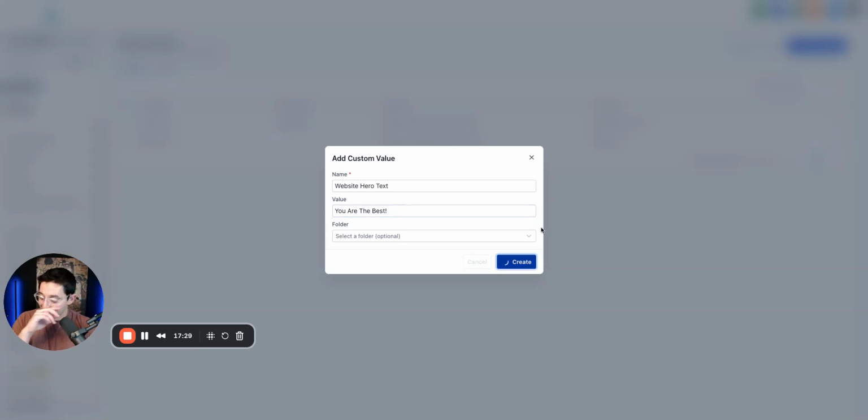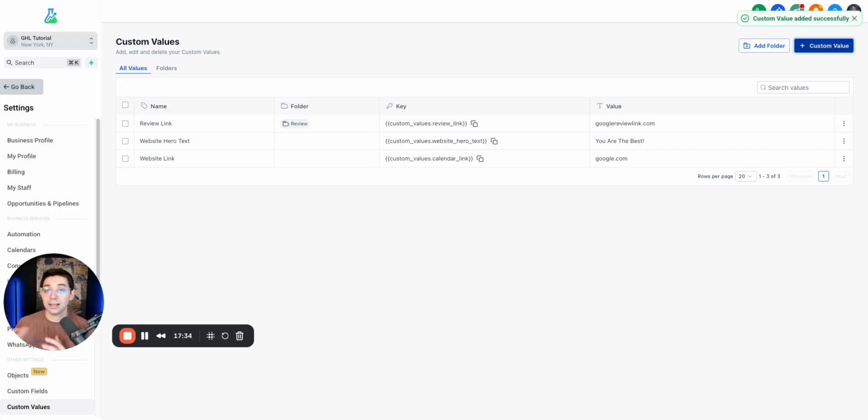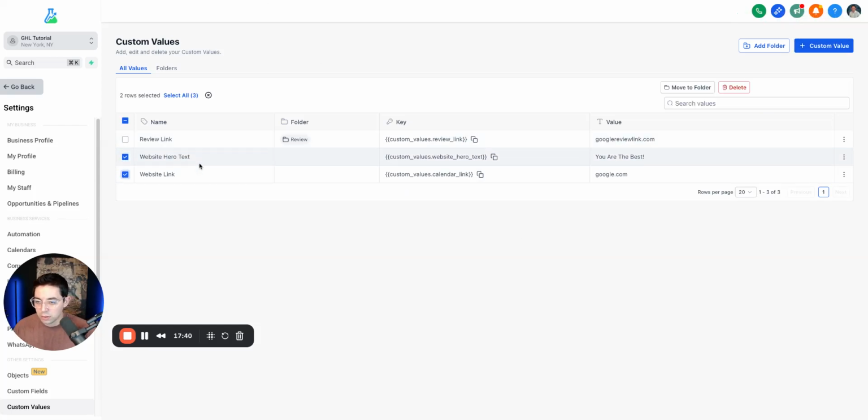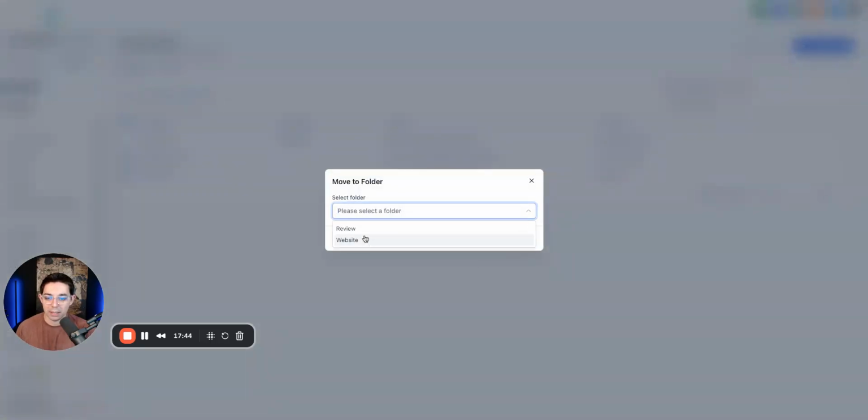Let me show you something here. This is the last use case I'm going to show you, which is you can also use custom values inside the website builder and the funnel builder, which is super, super cool. So let's say these two are pertaining to my website. So I want to move that to the website folder. And I'm going to show you the last way that you can do it.